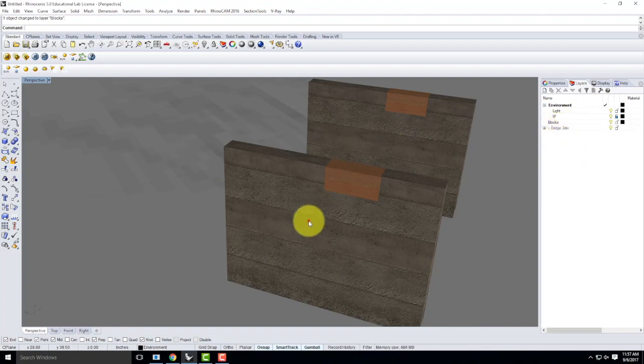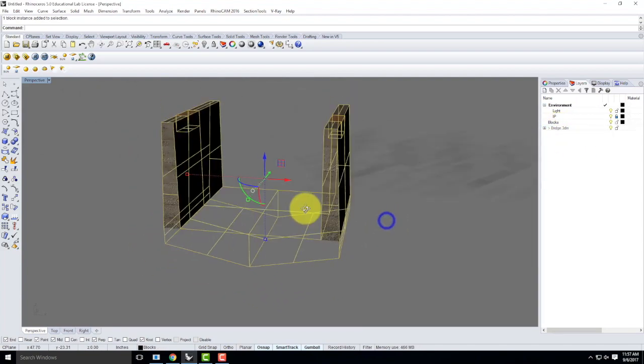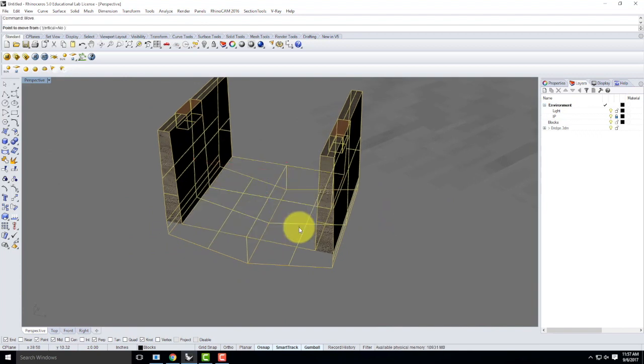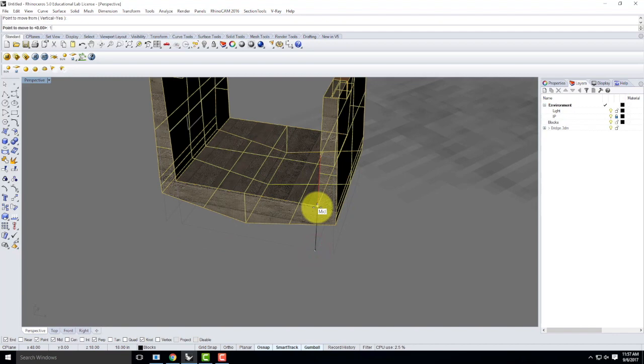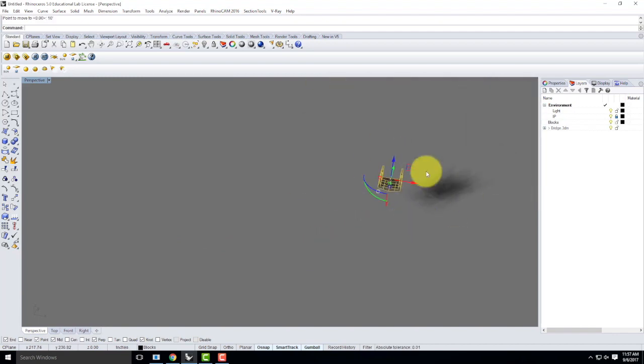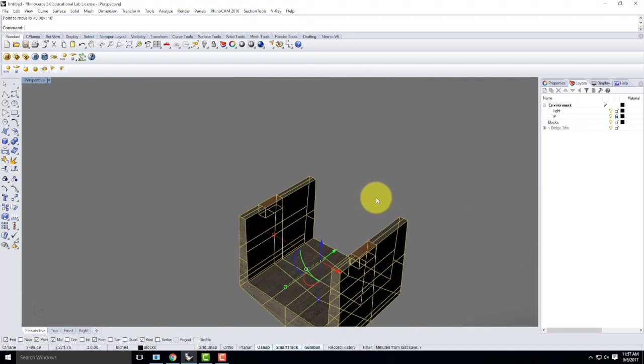They're available there. And now I can work with this bridge file. So first off, let's move it up. I'm going to type V for vertical. Let's go up 10 feet, something like that. There it is. And let's go ahead and copy this a few times.